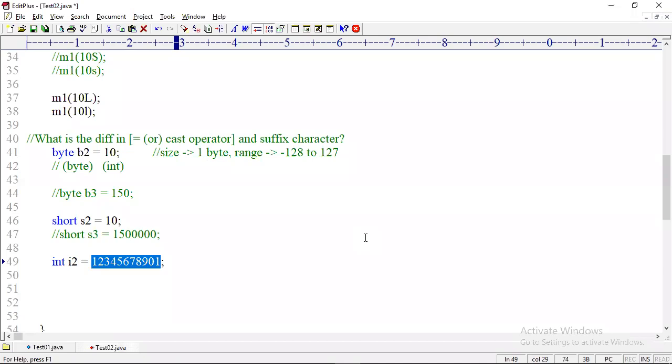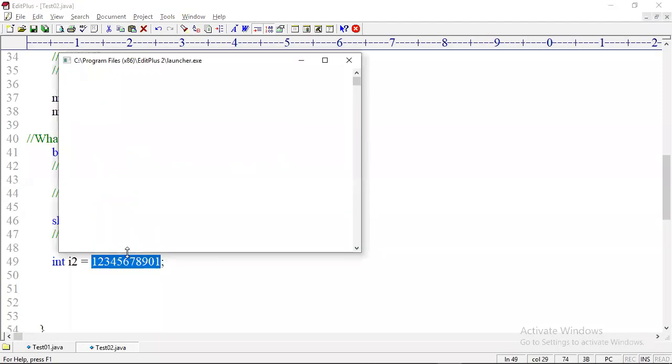Come on, try to respond. Assignment problem, number itself is the problem. Okay, what is the meaning of it? This number is what type? Int type number. It is an integer number of type int, but not in the range of int data type. It is exceeding the range of int data type. So that's why the compiler is throwing an error.